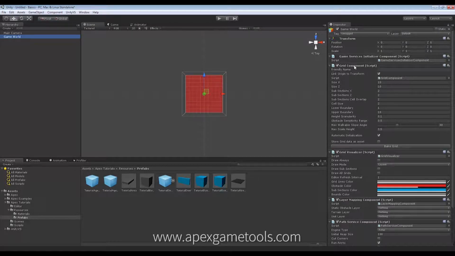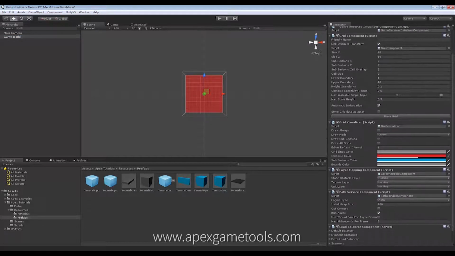Next up, we have the grid component. The grid is a very central part as well. It is what defines where you can go in the game world, basically, and it is what you can see the visualization of right now in the center of the scene. We're going to skip this because there is a dedicated tutorial about the grid.